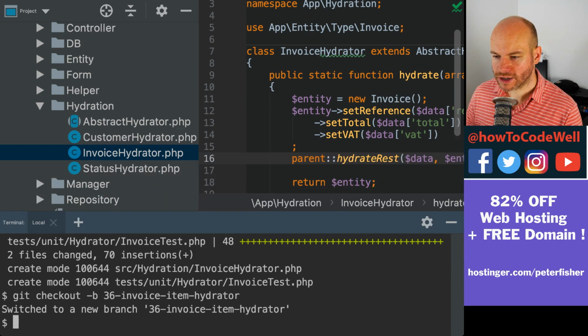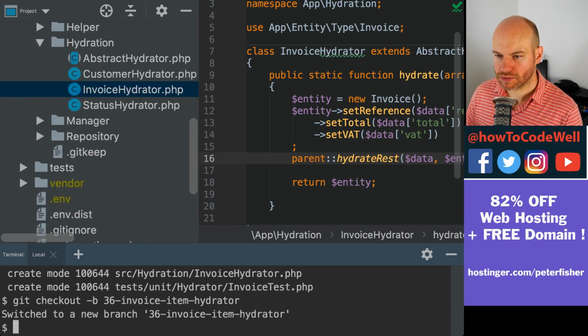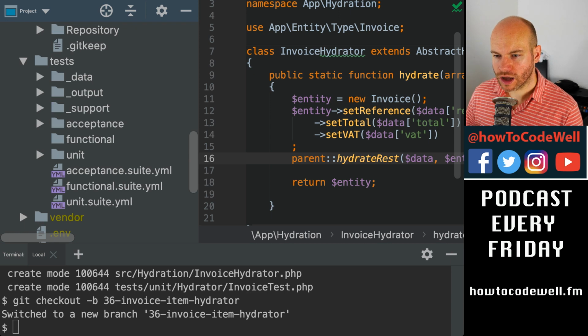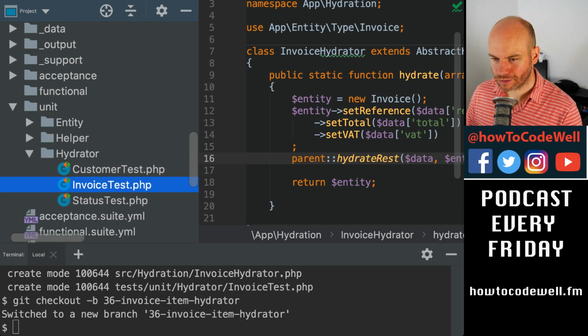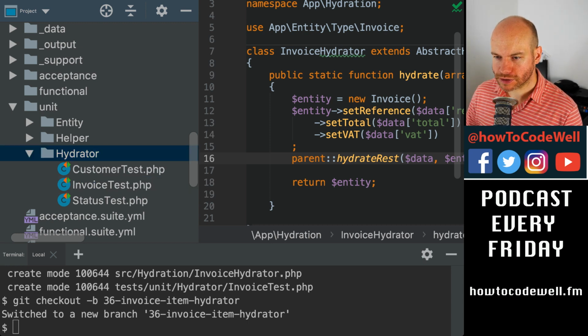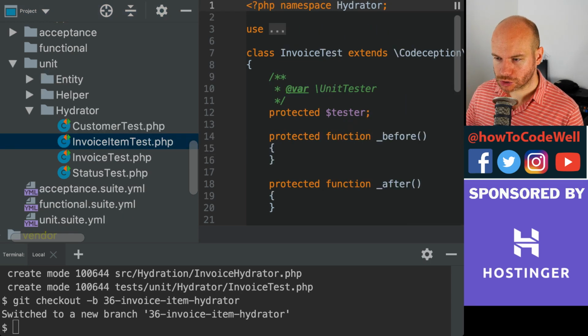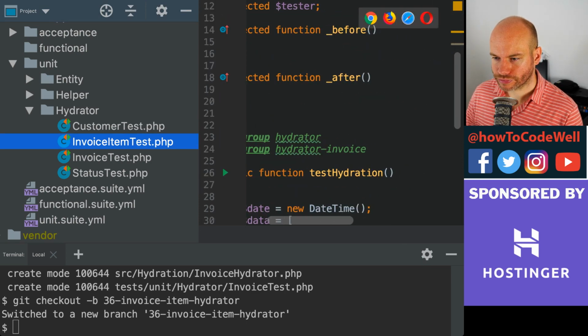So the invoice item hydrator is fairly the same. It's actually more similar to the status and the customer, to be honest. We'll start with building the unit test as usual. I'm firing through all of this stuff because the real nuts and bolts of all of this is how they all hang together. So I want to try and get to that point at least. So, you know, I am trying to muscle my way through.